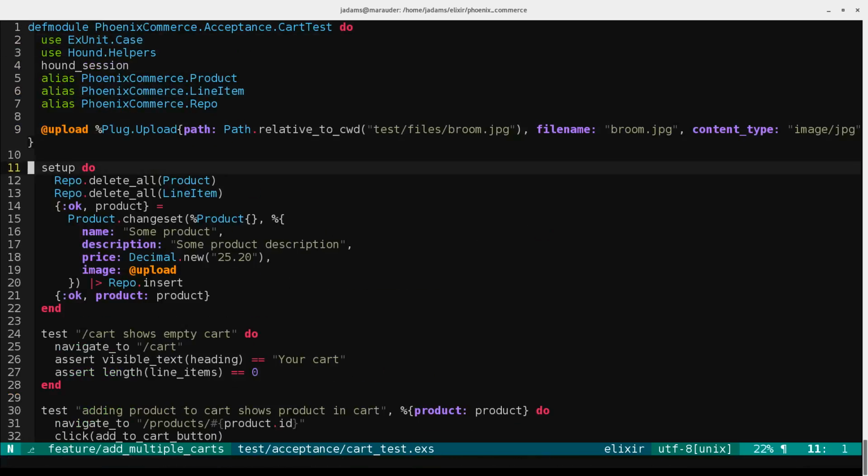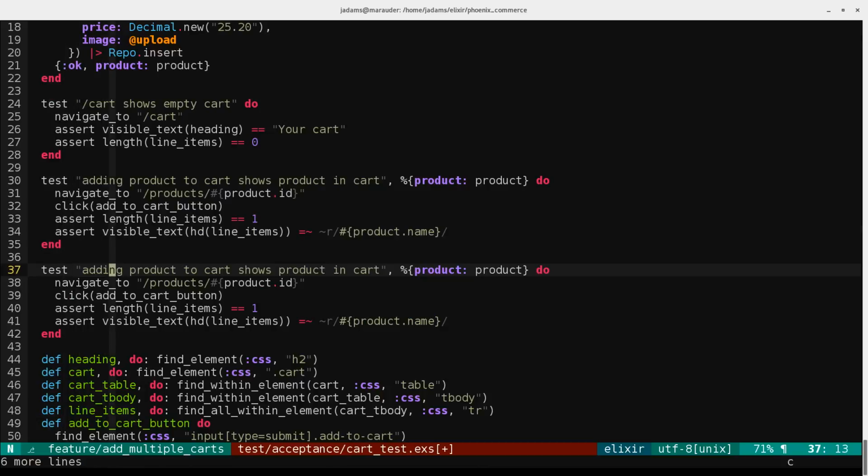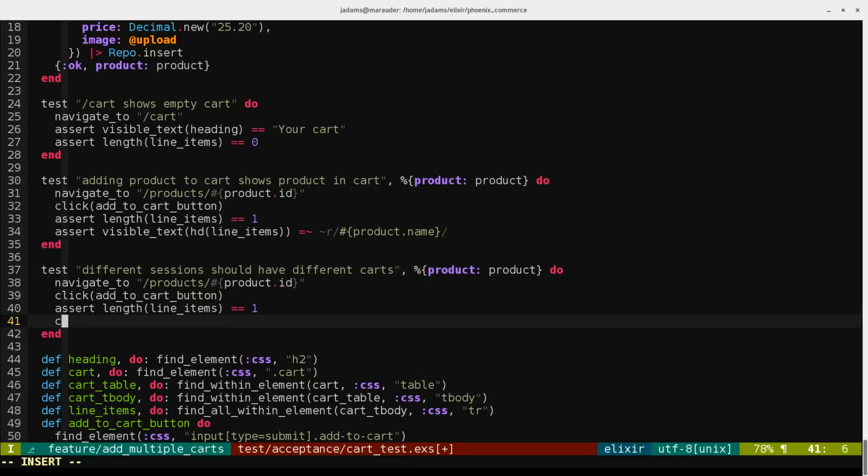I'm just going to rearrange some stuff. Okay. So we're going to duplicate this test, and we're going to say that different sessions should have different carts. Okay, so far we're adding something to the cart, and this is using the default session. What we're going to do now is change browser sessions.